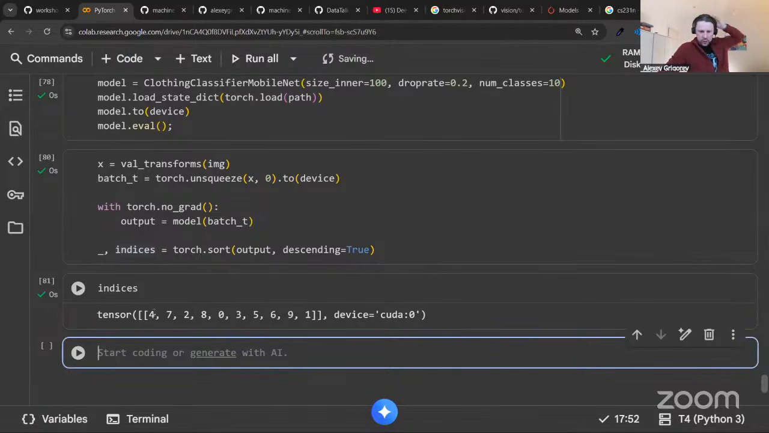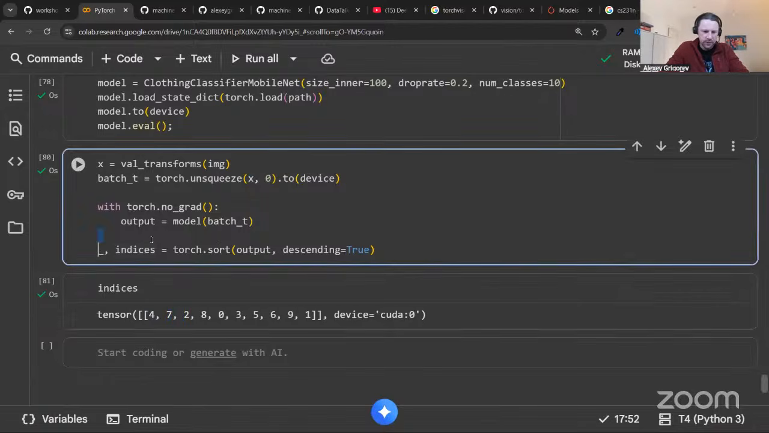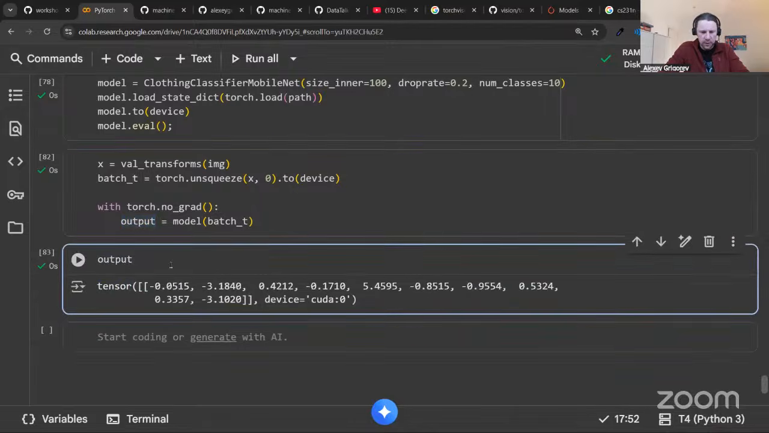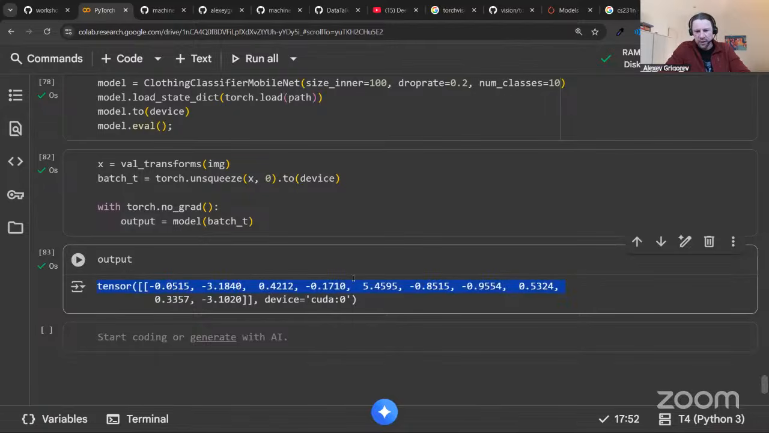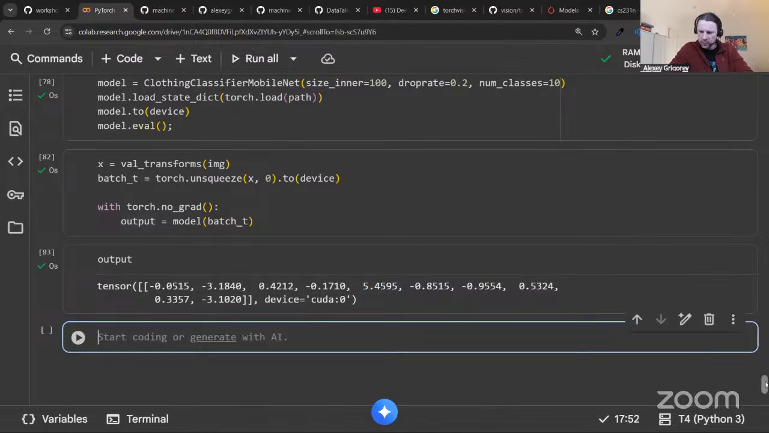Okay, so what this means is the model thinks class number 4 is the most likely one. Then class number 7 is, maybe we don't even need to sort, why do we need to sort? So let me just take a look at the output. With the output, we can see these are the scores for different classes, and the class with index number 4 is the most likely one. I think it's pants, but probably we need our data loader to find out, right?